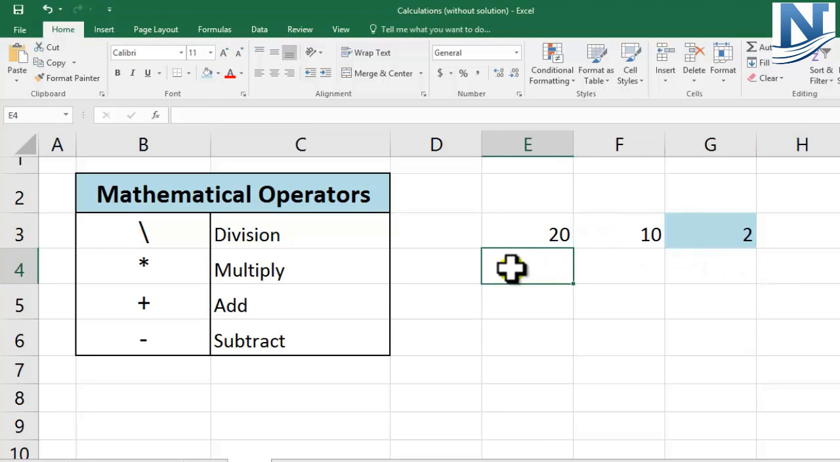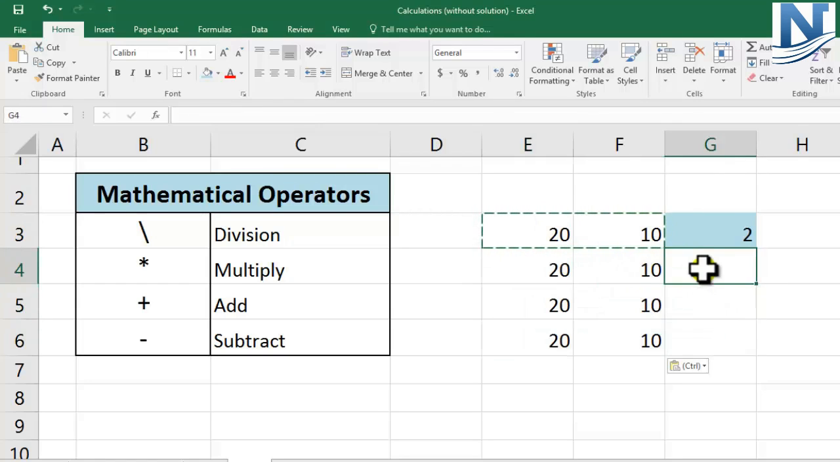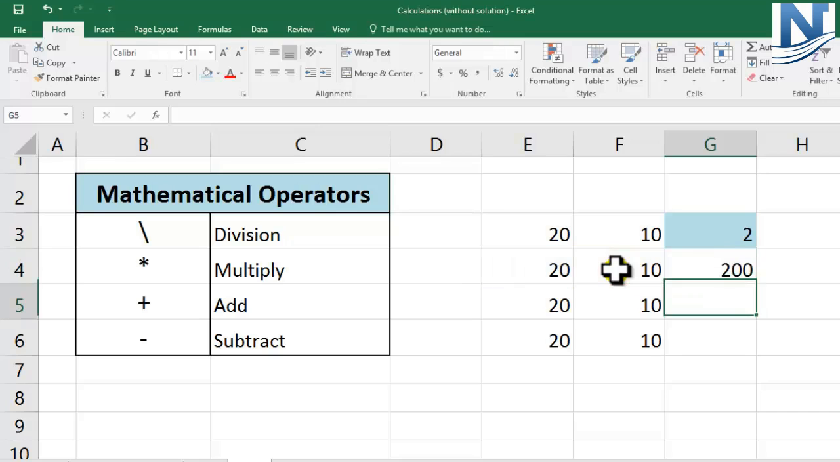Coming to multiplication, I'll just copy these numbers in all the cells. For this I will again have to include the equal to sign. I'll take 20, which is there in cell E4, use the multiplication sign and make use of 10, which is there in cell F4. Once I press enter, I'll get the answer as 200.